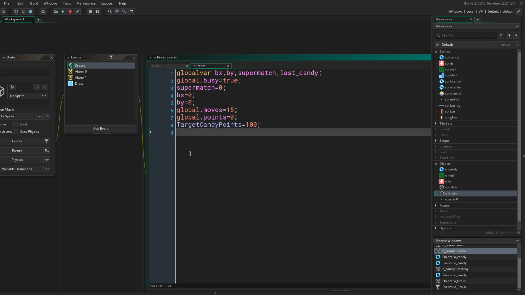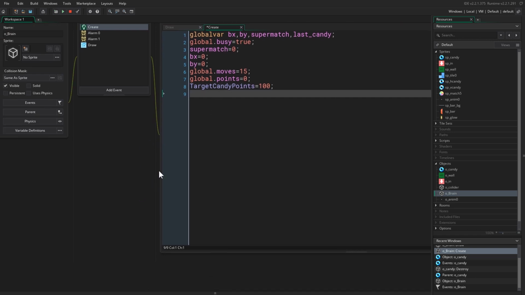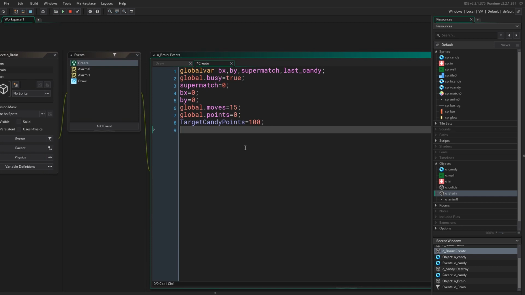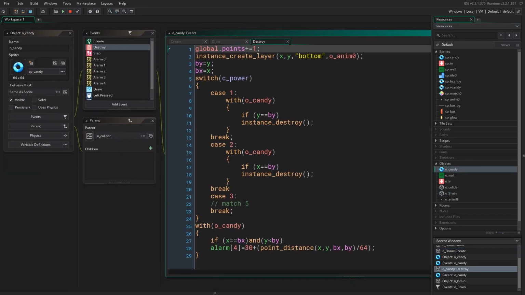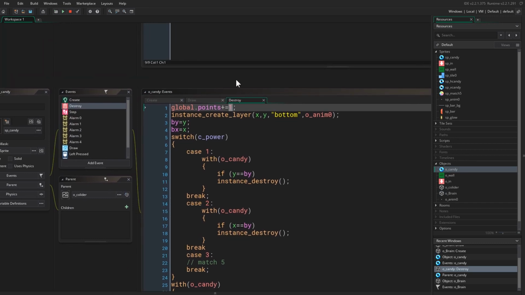Then we need another variable. The second variable is going to determine how many points we give per candy, per each candy that gets destroyed. And this is very important. You see, right now in object candy, we are giving 1 whole point for each candy. And this is not practical.